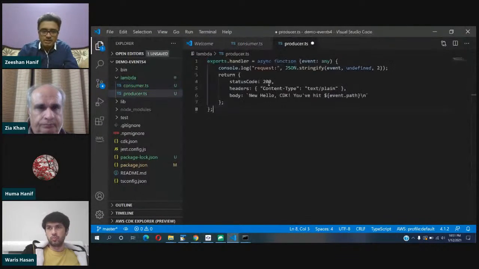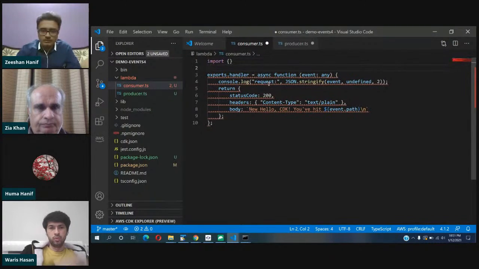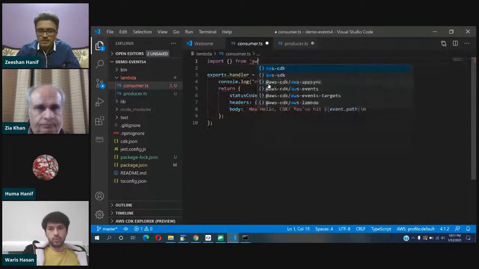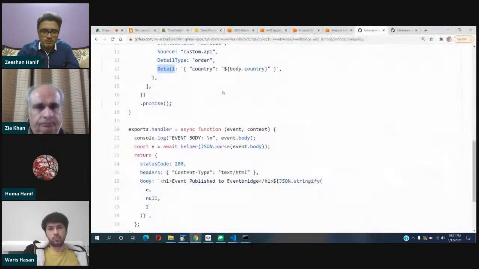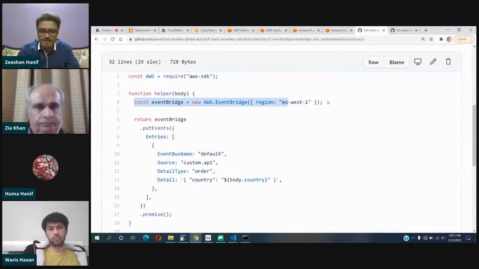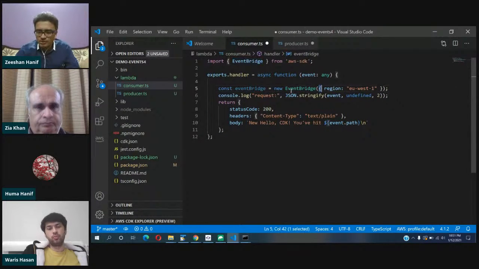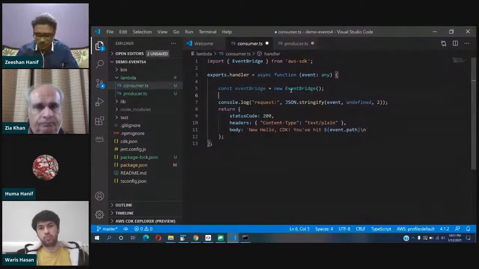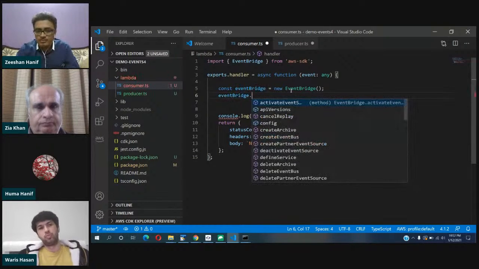take this from here. I need to import EventBridge from the AWS SDK. And then we need to create an instance of EventBridge. At this moment, I'm removing the region so that you can understand that if you have a default region, then you do not have to worry about it. And then you call EventBridge dot putEvents.